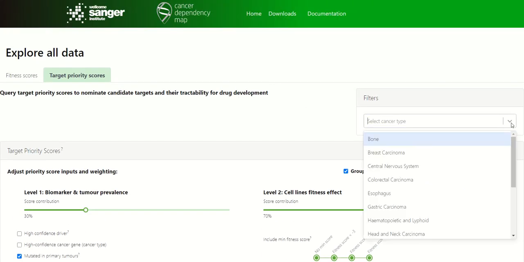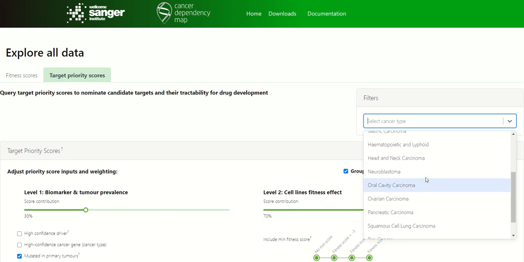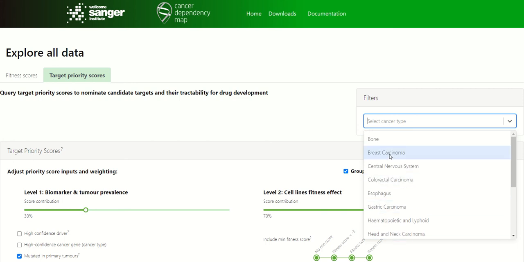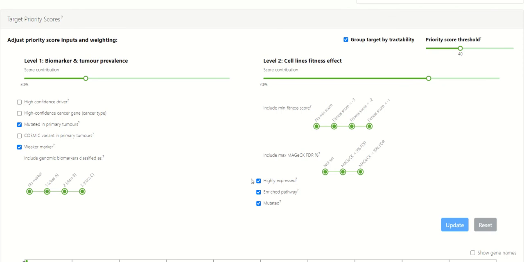So we can filter the scores based on a cancer type. We can also look at a pan-cancer analysis. So for example here, let's select breast carcinoma. We can then further filter the target priority score based on the strength of the associated biomarker and cell line fitness effects. So for example, we can decrease or increase the minimal fitness score, and we can also adjust the false discovery rate. And we can make any updates by selecting Update.